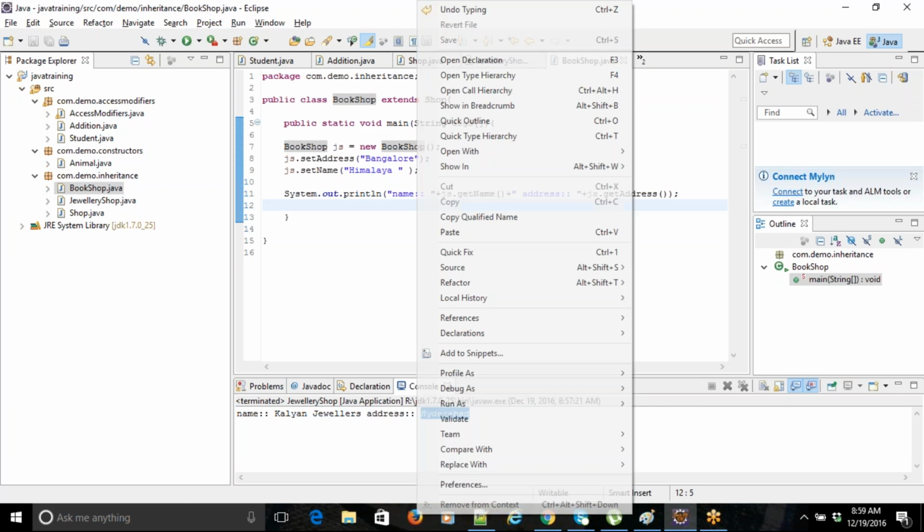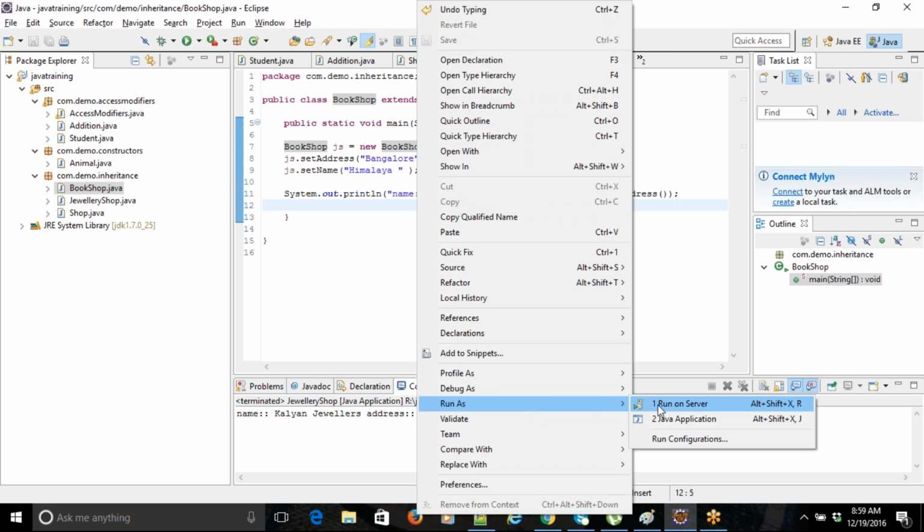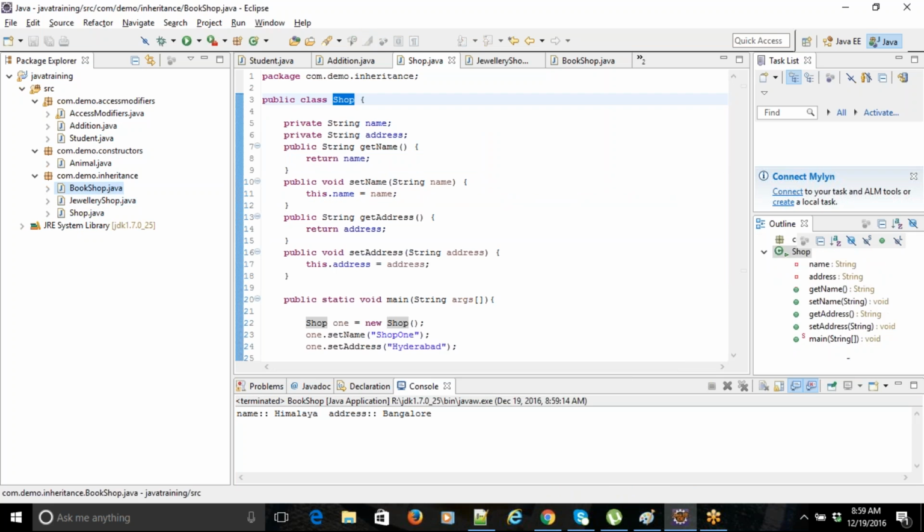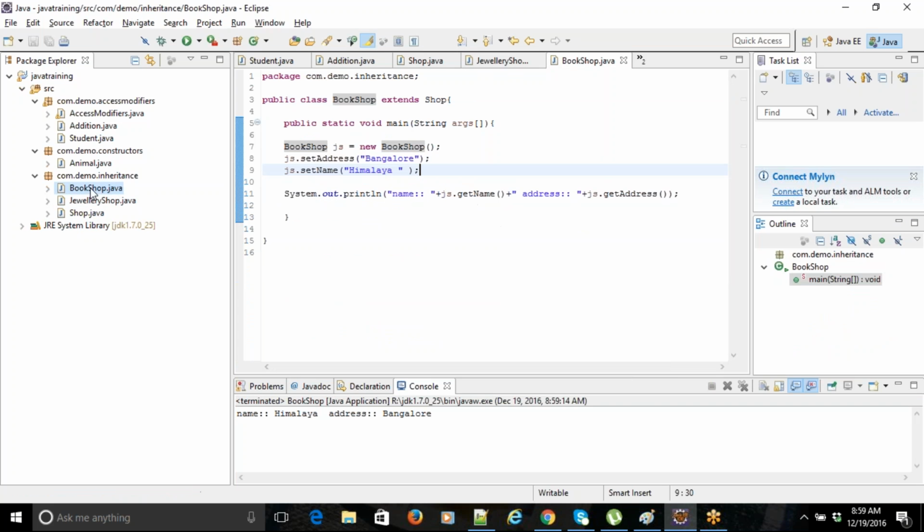I'm going to run this. Right click, run as Java application. Okay. Are you able to understand? I have created the base class. From that, I have created two child classes.